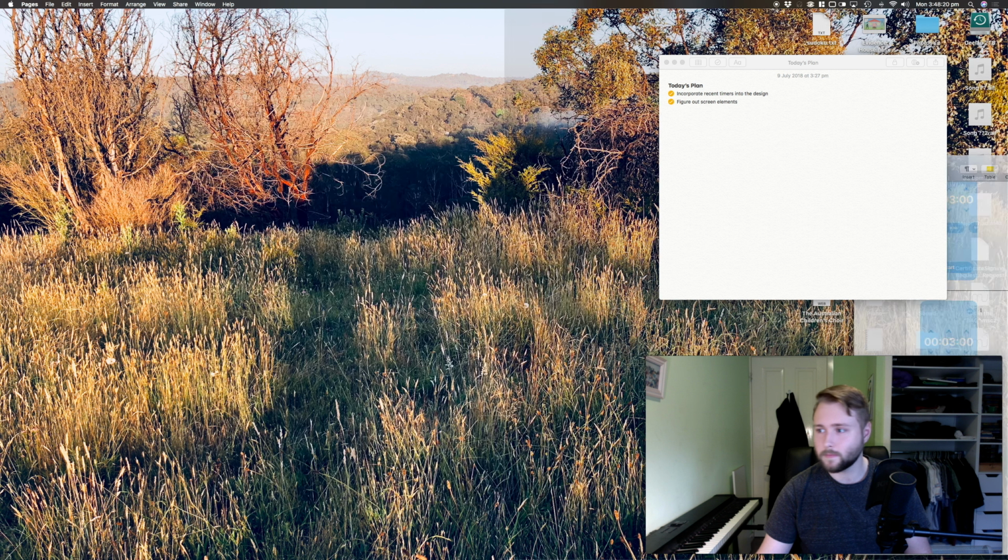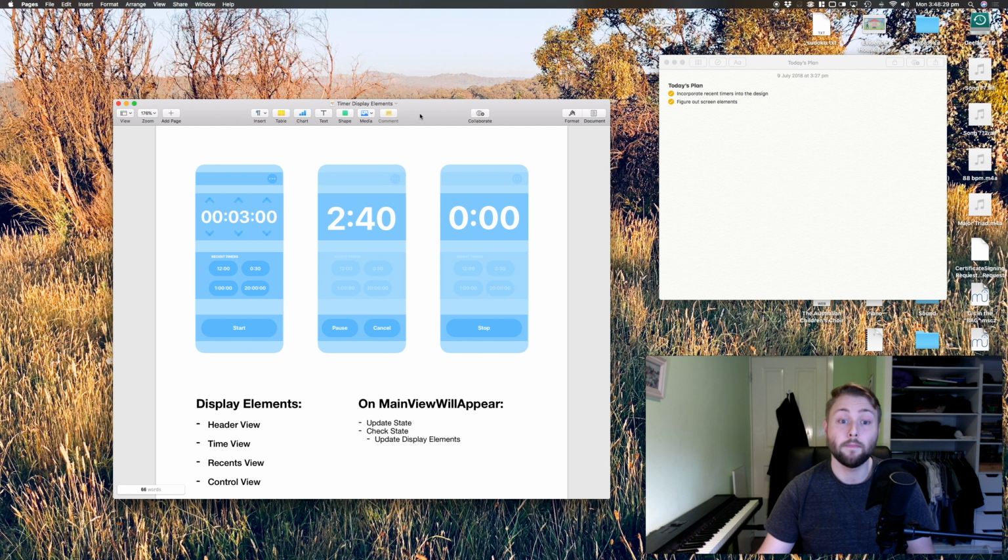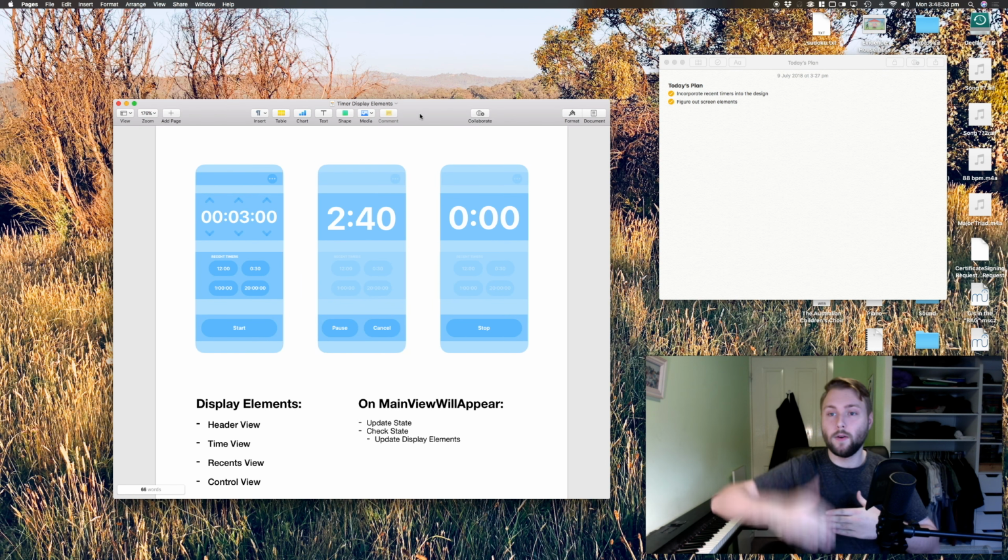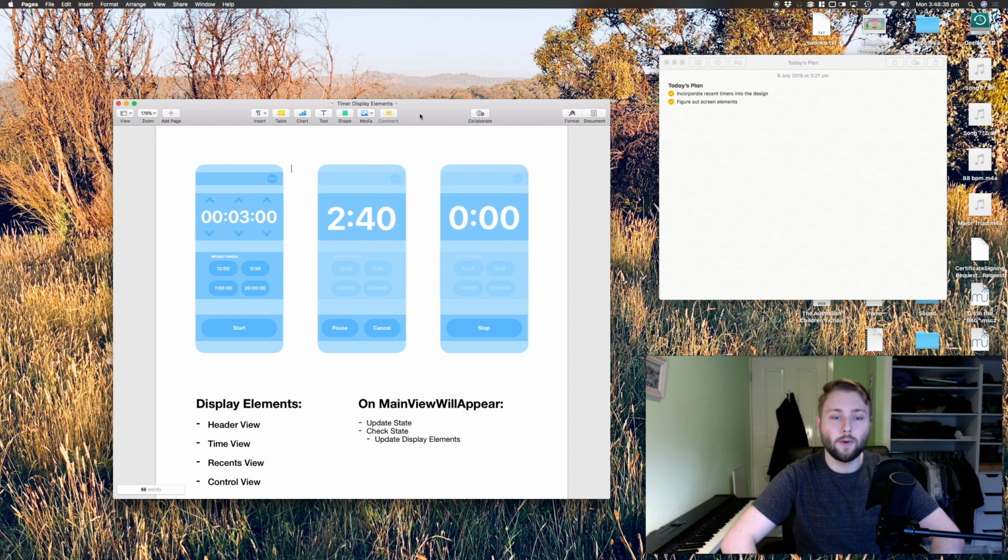So that's a pretty neat little document there, and I've got some nice inspiration from it. And then came the more technical side, which is how am I going to make the display work with only one screen. So you can see there's 3 screens here, and they're the 3 states of the timer. This is when the timer is in the editing mode.